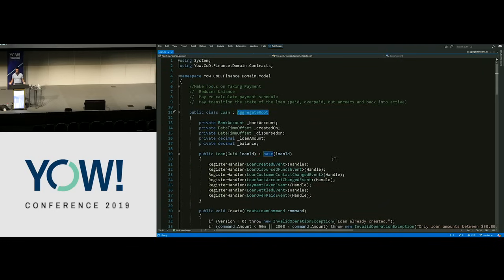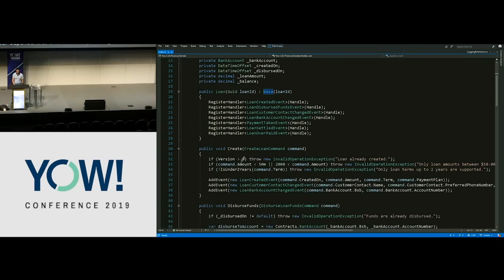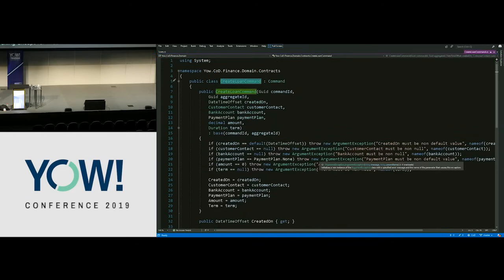So I've got a loan, and here's my create method. It takes in a command that we define. And I'm using structural checks here, which is a bit controversial. I don't think it is, but some people do. You can't even create my command unless it's correct. I kind of like that because you can't even get into my domain world unless you're going to give me real sensible things. I don't want nulls, I don't want your negative values, I don't want your empty strings.